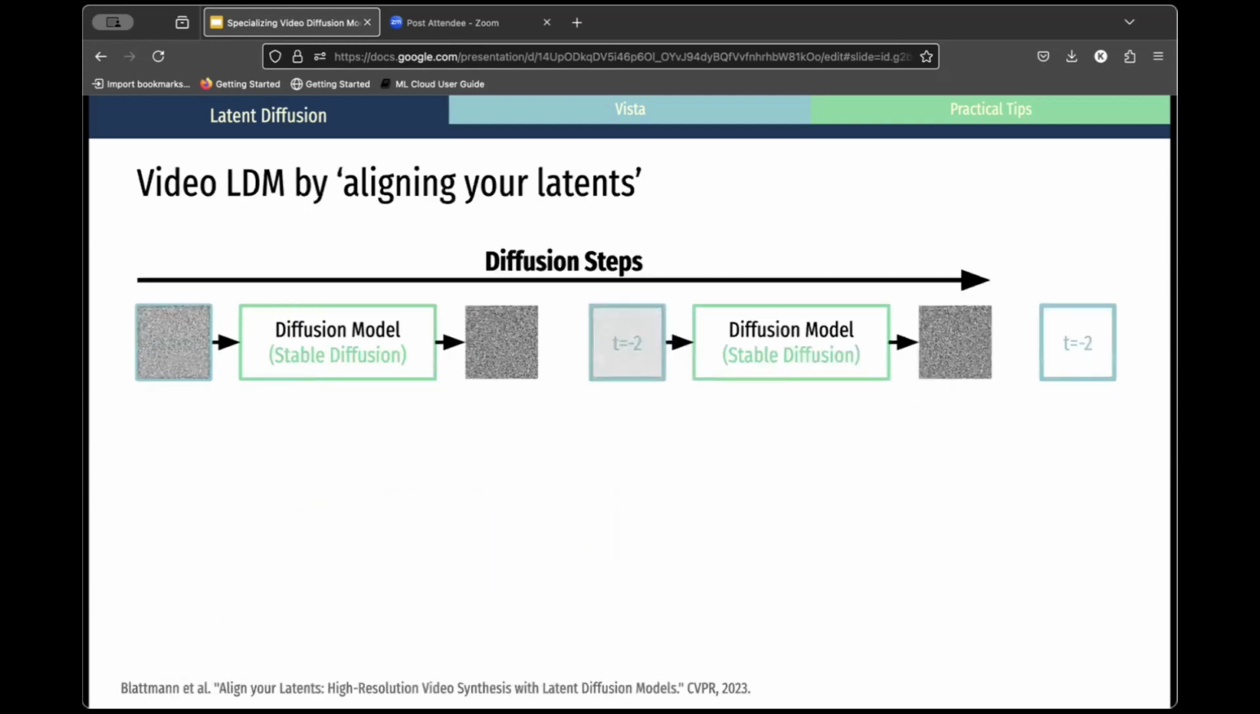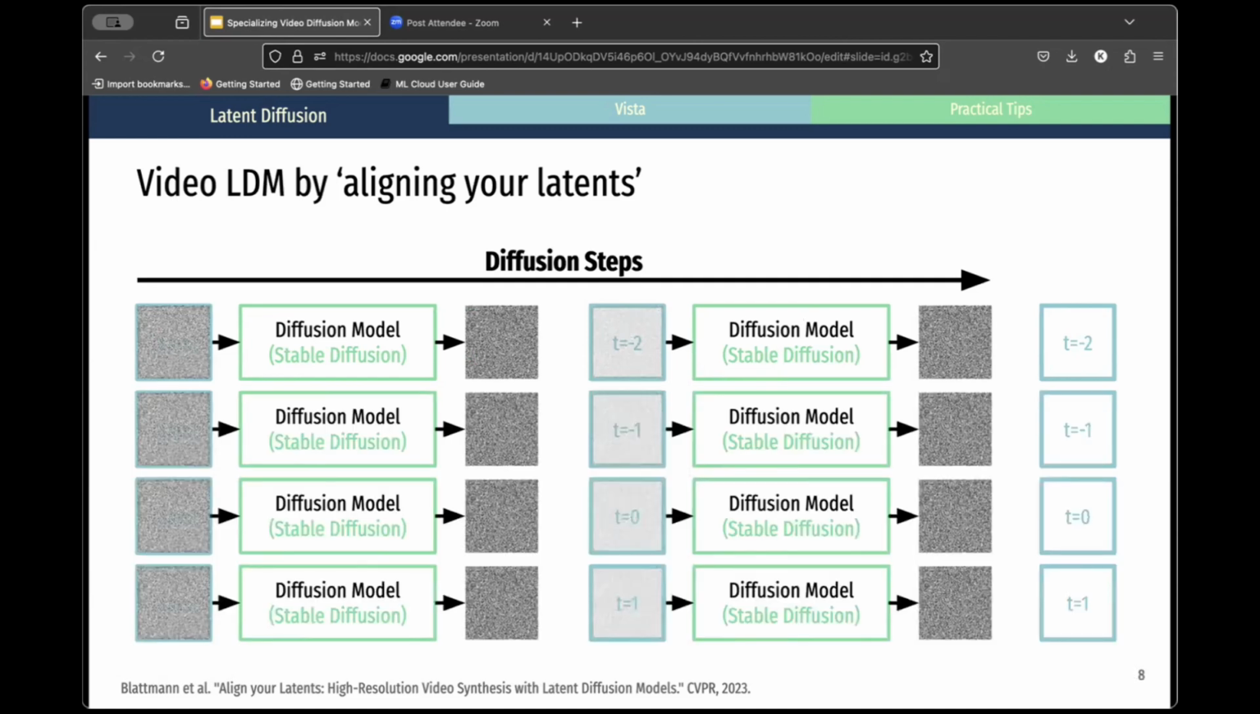But there's another direction for building video diffusion models from image diffusion models, which is actually much more widespread in the community, I would say, which is based on this idea called aligning your latents. Let's have a look at how that works. I've visualized an image diffusion model on this slide, showing the diffusion steps from left to right. You start off with something really noisy, and you can iteratively apply this model to generate a clean latent.